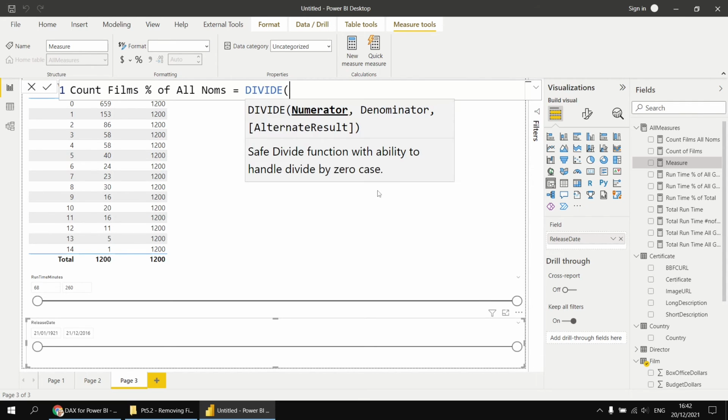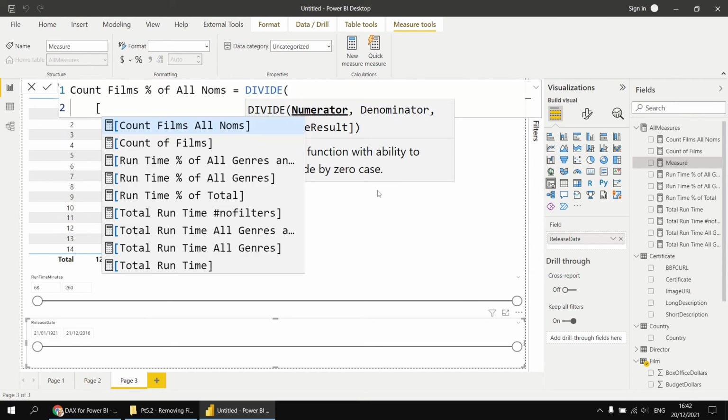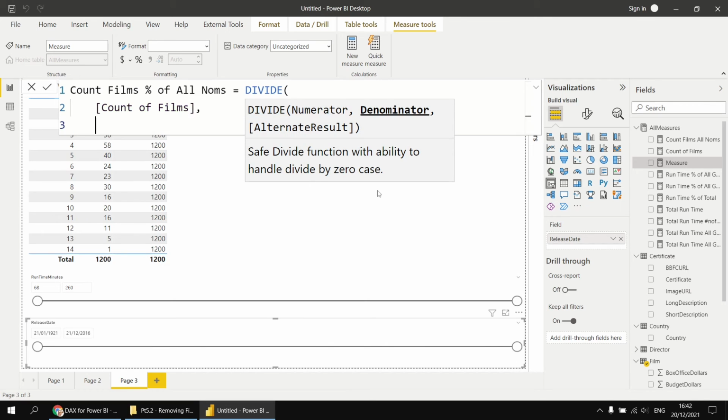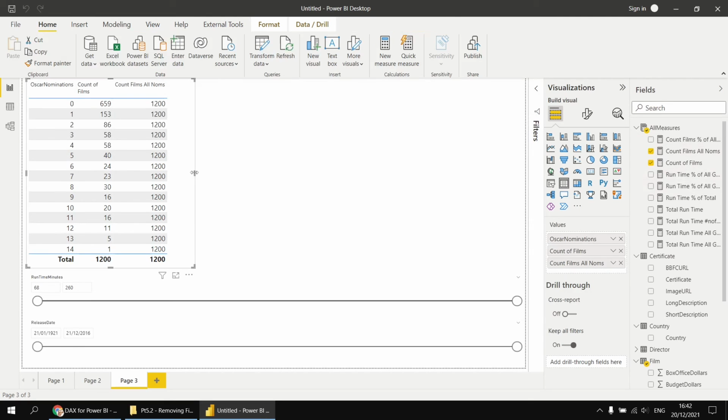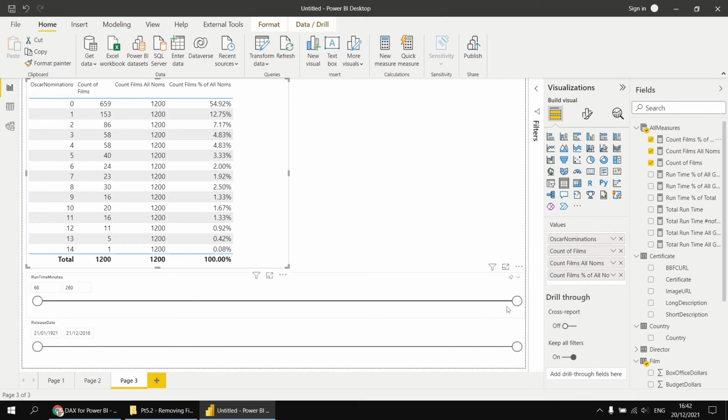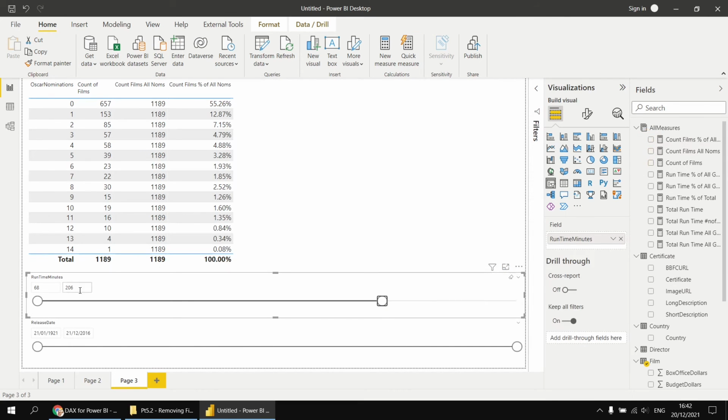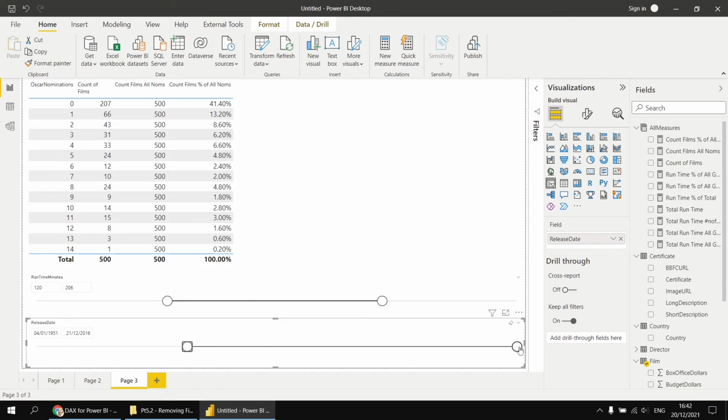So let's go with a divide, and then we'll say the count of films divided by the count of films all noms. We'll create that, and then apply the percentage format with 2 decimal places, and then we can simply assign that to our table, providing enough space to see the results. And there we go. And once again, the point of all this is that the only filter that's been removed is the one applied by the Oscar nominations field.